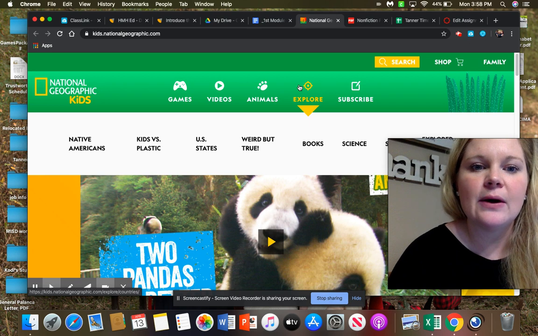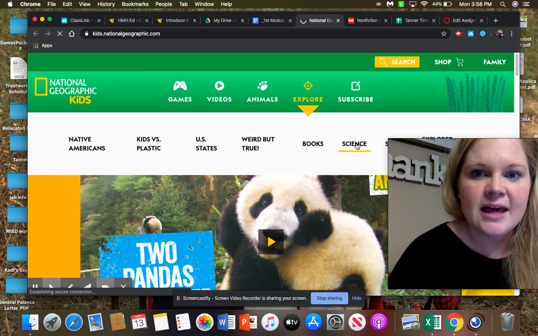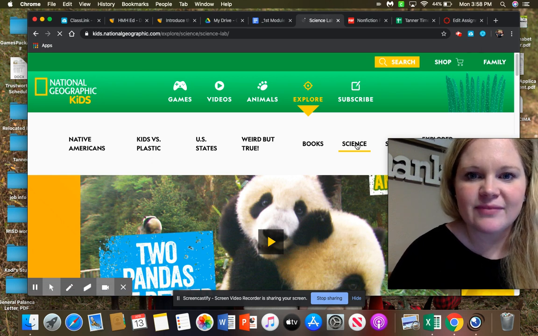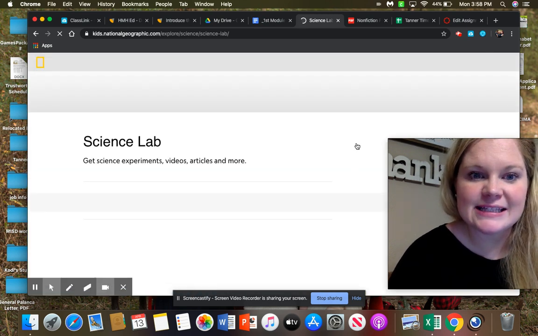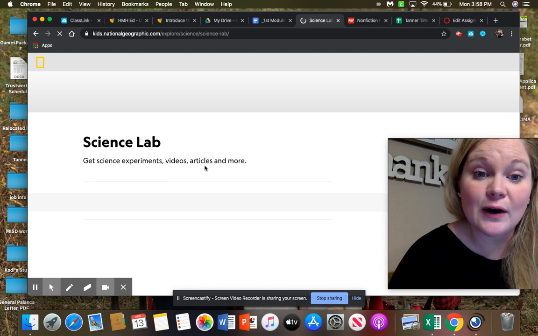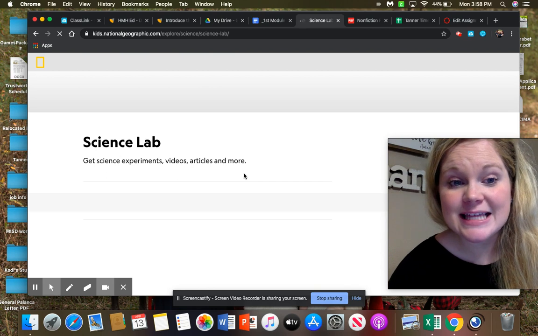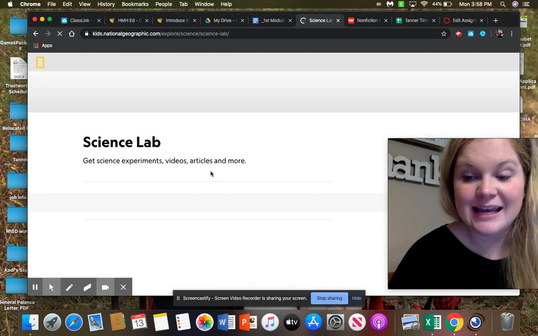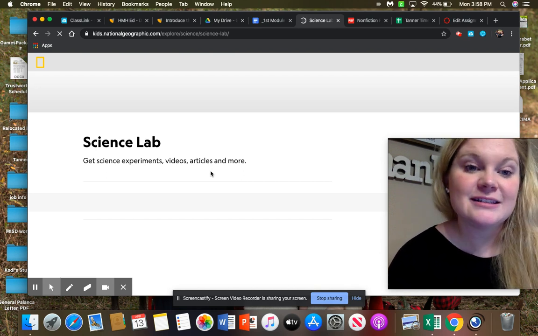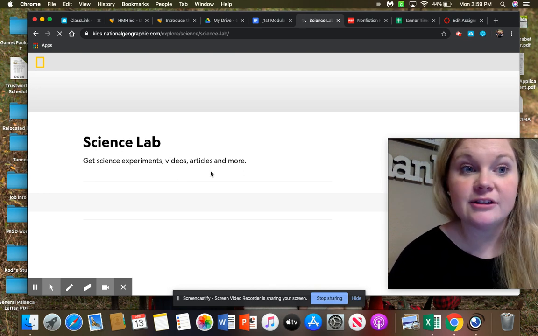You are able to go on and research different information. So if I clicked on science, then let's see what happens. It's loading. So here's the science lab. It says there's experiments, videos, articles, and more. So it has articles too, just like the magazine. You can go online and see these things as well. So you're able to get lots of information, even online, using different websites that have even magazines, or they just give you lots of good information like National Geographic Kids.